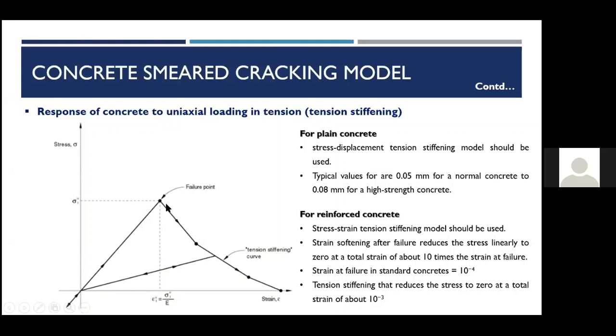So the model assumes that cracking causes damage in the sense that open cracks can be treated as the loss of elastic stiffness. And here tension stiffening is used to define the strain softening behavior of cracked concrete. So for reinforced concrete, you need to define a stress strain tension stiffening model.